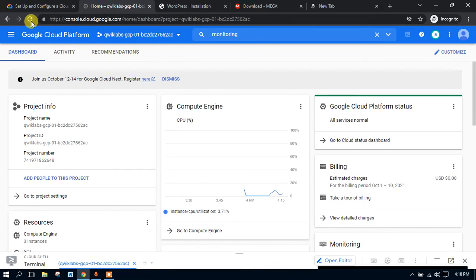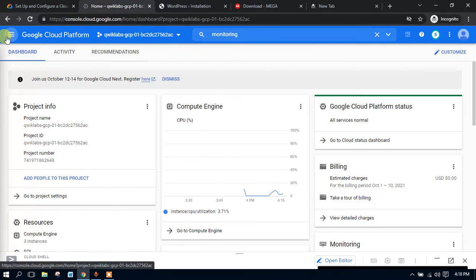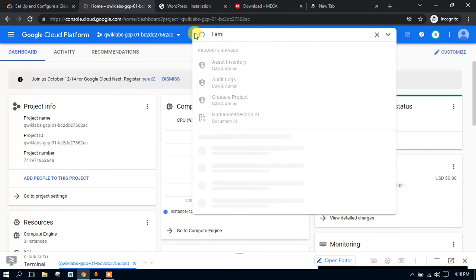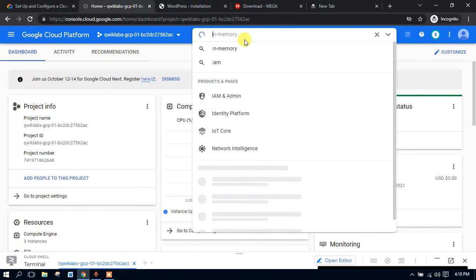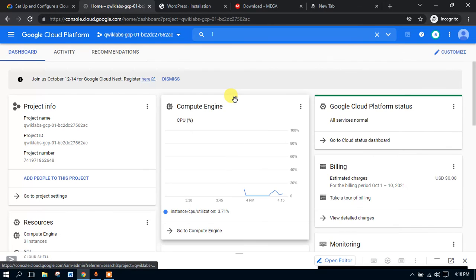Okay, let's refresh this. Why is it saying something like this? Okay, I will type here IAM. Okay, first type I and select the first one, IAM and admin.